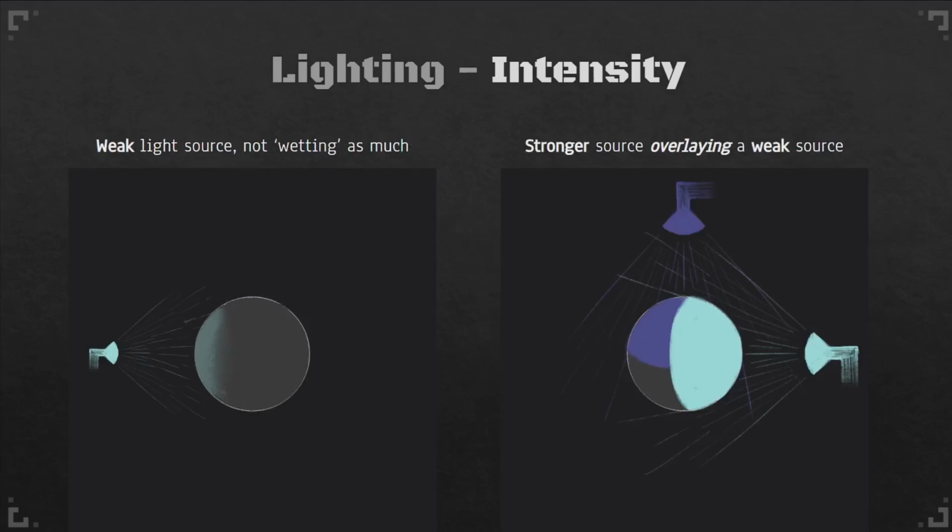So yeah, talking about intensity: if you have a way smaller light source, or if it's much further away, then it's just not going to give as much brightness. And if you have a stronger source of light overlaying a weak source, then the weak one is kind of ignored. You prioritize the stronger source over the weak sources of light and color.